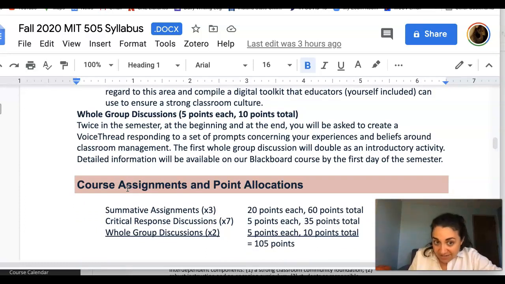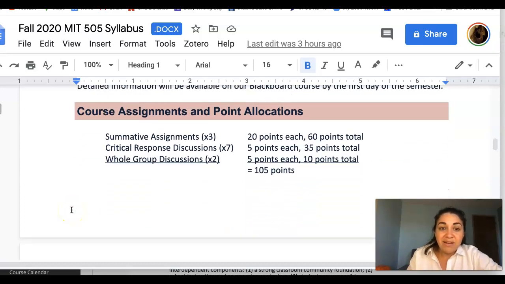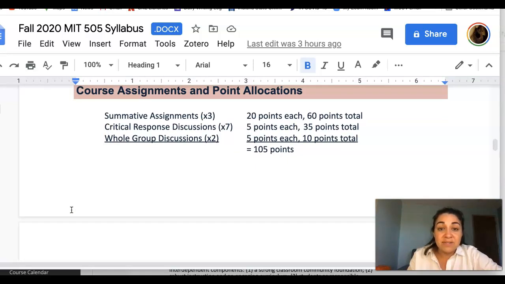And then finally, we do have 2 whole group discussions. The first is actually happening this week via VoiceThread, and the second one will occur at the very end of the semester, and is all, of course, listed on the course calendar. And I'll talk more about that specific assignment since it's coming up real quick, again, when we navigate back to Blackboard. But here on the syllabus are the course assignments and point allocations, pretty standard. There's nothing weighted in this class, so I just go by the point value. The point value itself is meant to indicate the weight of the assignment.